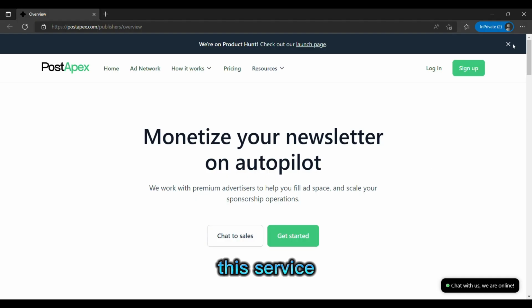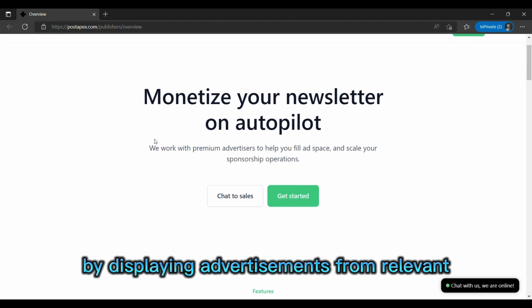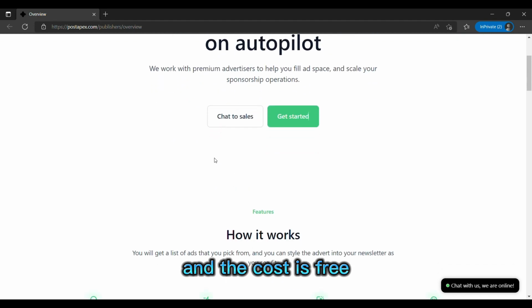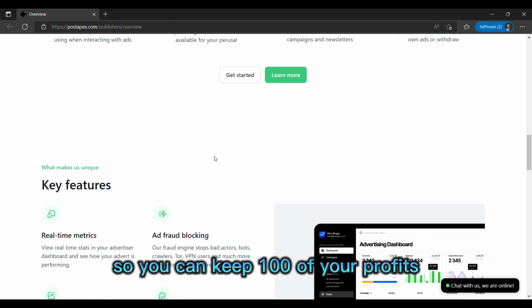The first one is Post Apex. This service allows you to earn money from your newsletter audience by displaying advertisements from relevant brands in your emails. And the cost is free, and there is no withdrawal fee, so you can keep 100% of your profits.